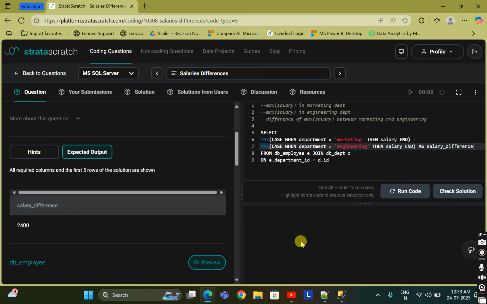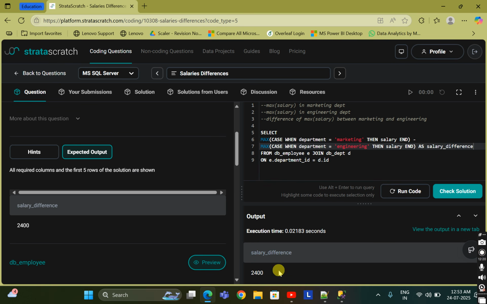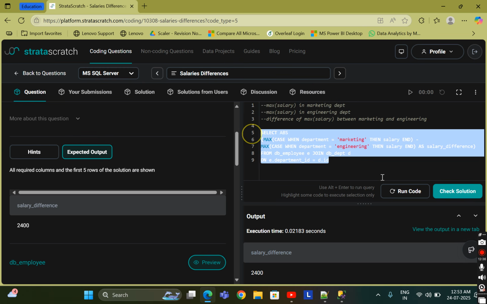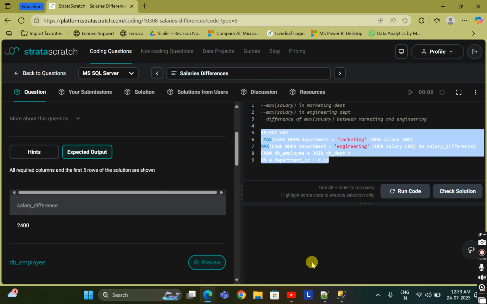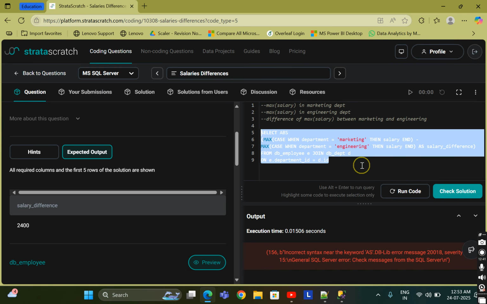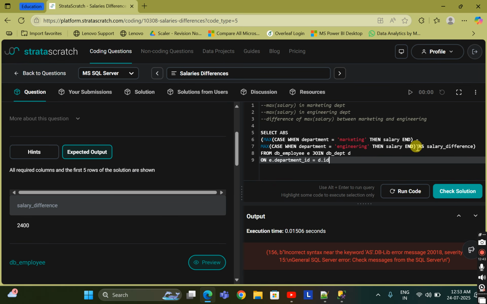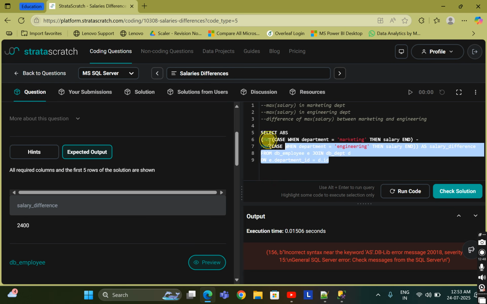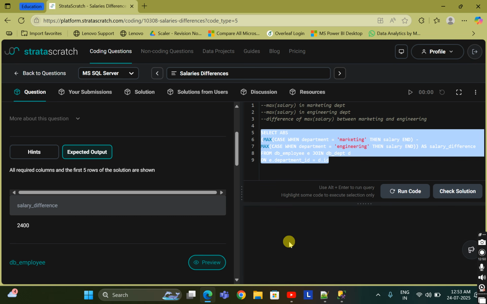If you run the code, it will give salary difference 2400. But I recommend putting the absolute function ABS, because sometimes the first value will be smaller and the second value higher, and then it will give a negative sign. Absolute will remove the negative sign. So if you run it, the value will be the same.